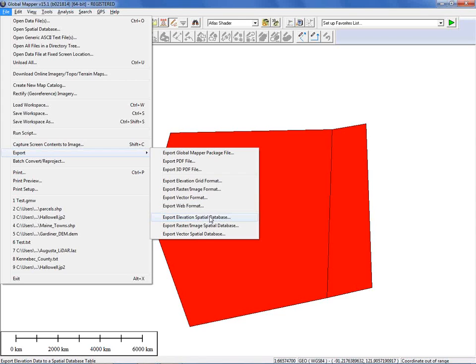We just recently added Microsoft SQL as a supported format. ArcSDE is in there, Oracle Spatial is in there as well. Those of you who work with databases may be able to pull data into Global Mapper from your databases, manipulate it, and then write it back out again, so you don't have to go to the file level.